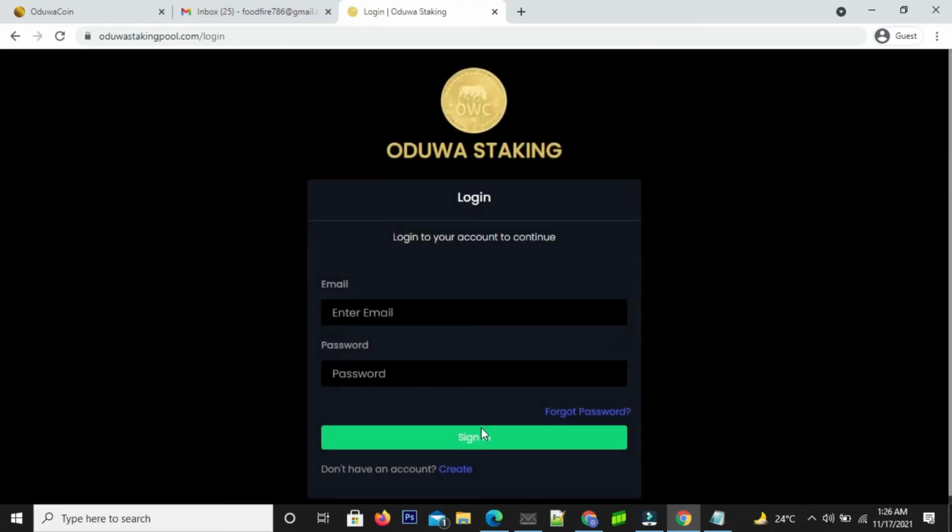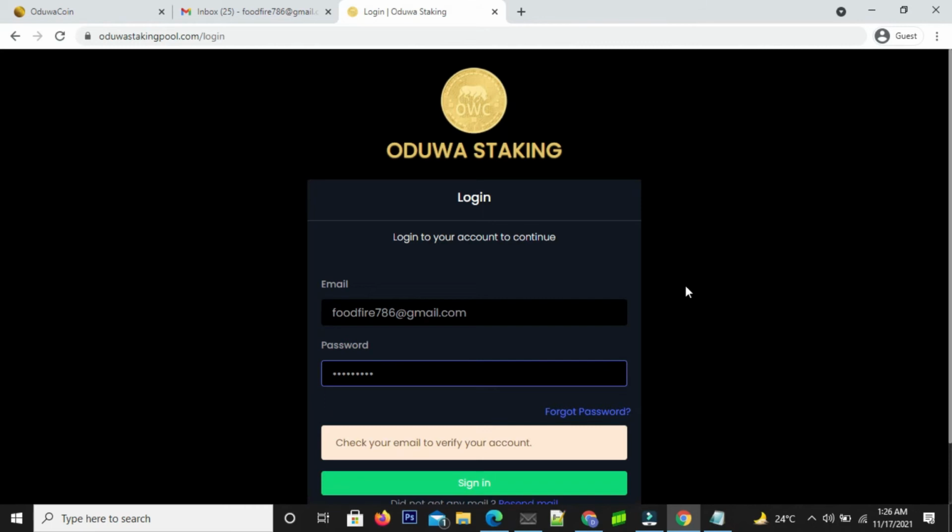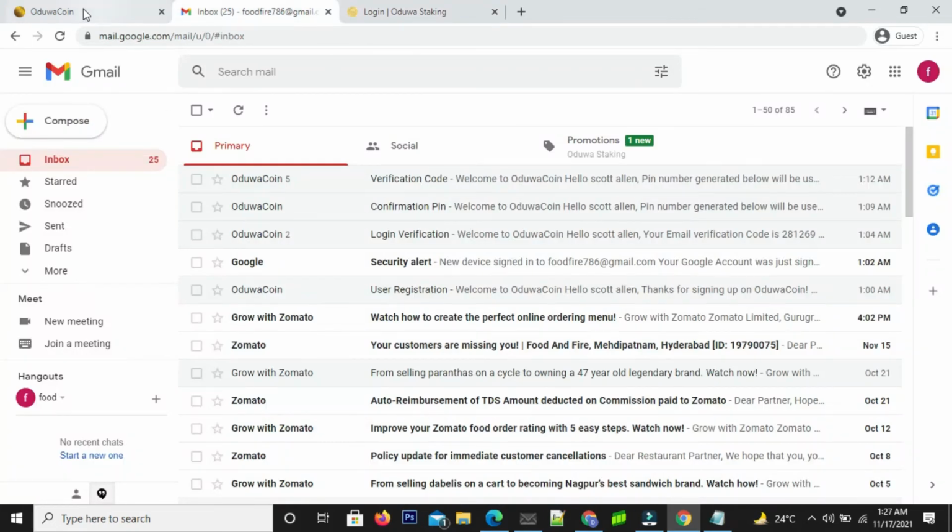Now a confirmation letter is sent to your email. Again, you need to go to your email, and this is the email address I used now to register. I'm going to enter my password. Click on sign in. Check your email to verify your account.